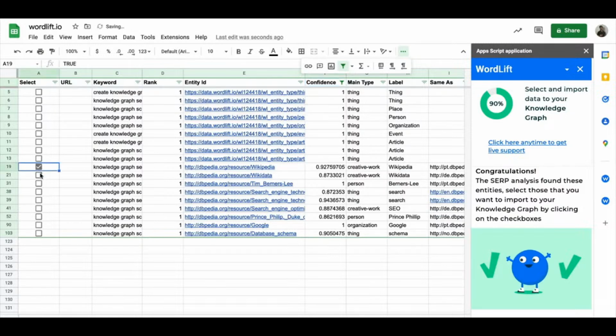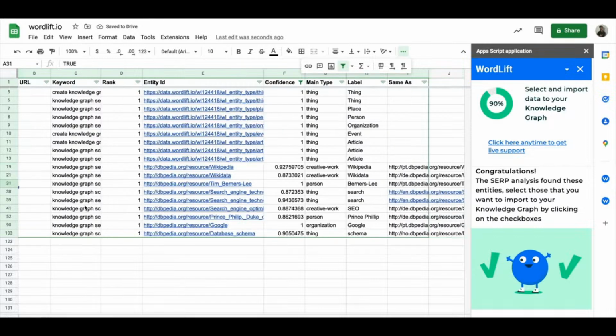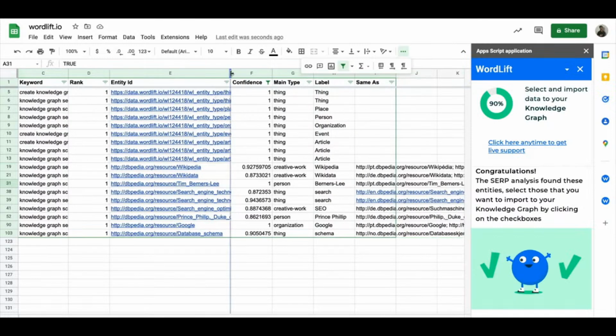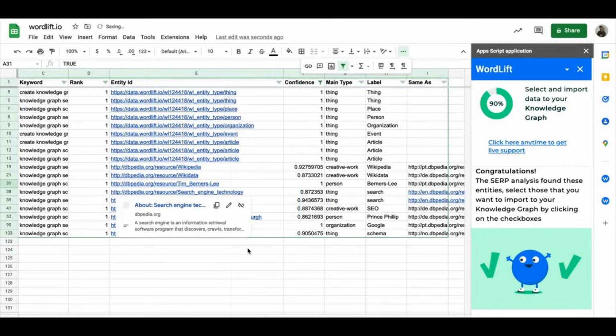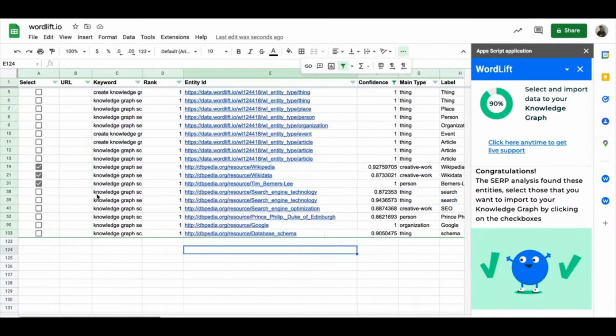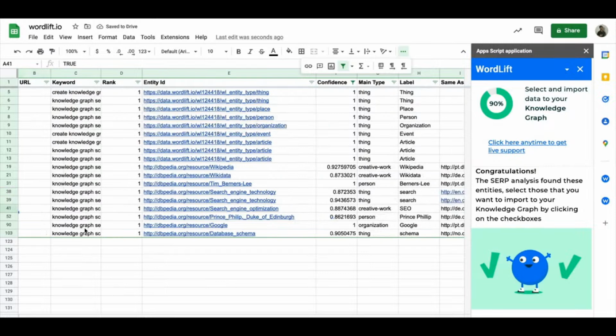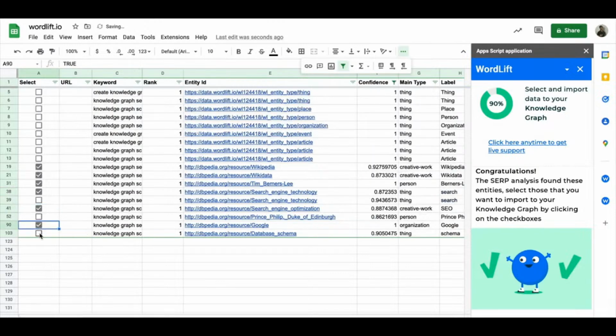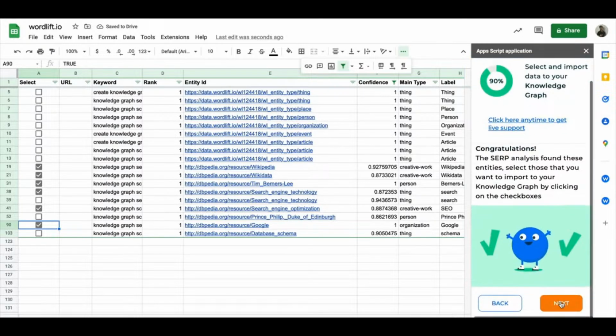I want the Wikipedia, Wikidata, Tim Berners-Lee, search. So we got two search, search engine technology and search engine technology, which of course is the same. So I can just pick one of the two. And SEO, sure. Prince Philip, no. Google, and I think this is enough. And now I will import them into my vocabulary.